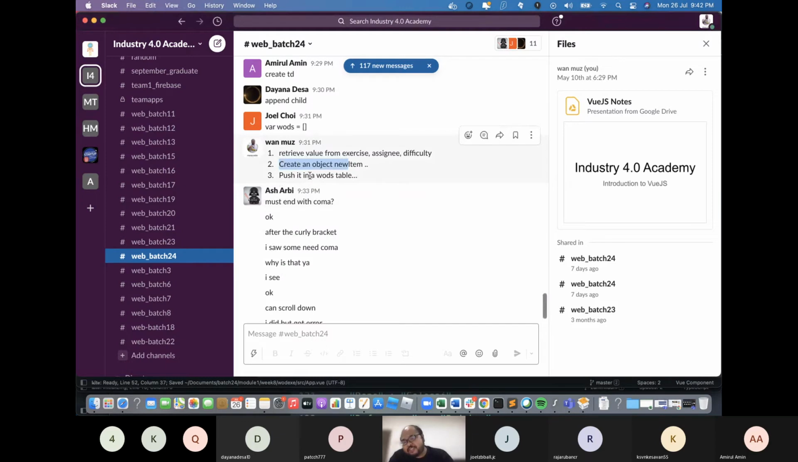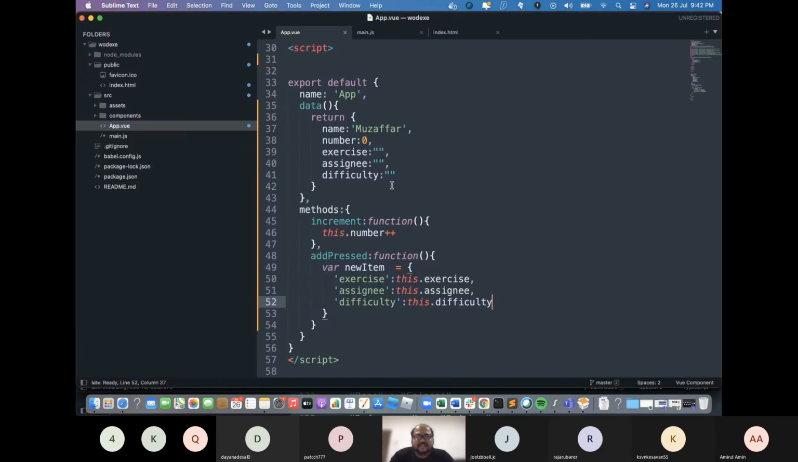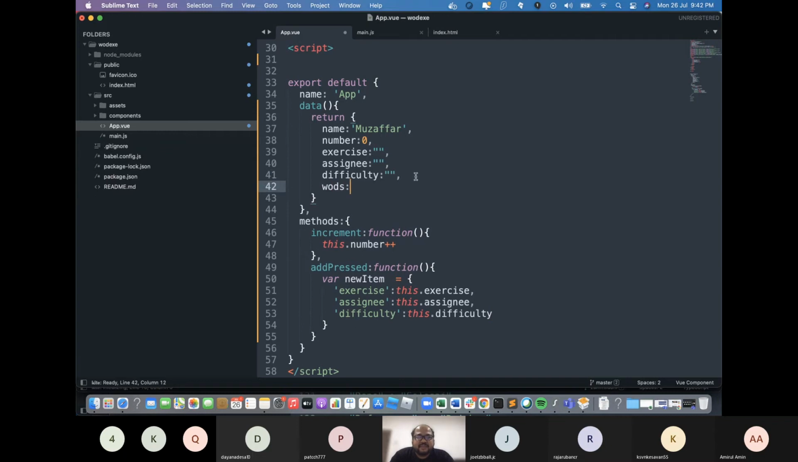Then I push it to the watts table. But before I push it, I have to create it. So we create a variable watts here. Watts equals to empty string. Then I push it. This dot watts dot push new item. Ayah lagi senang ke? I think lagi senang. Kita cuba.